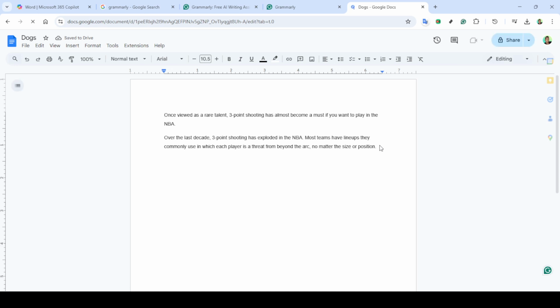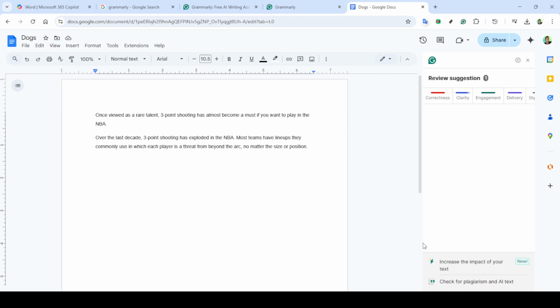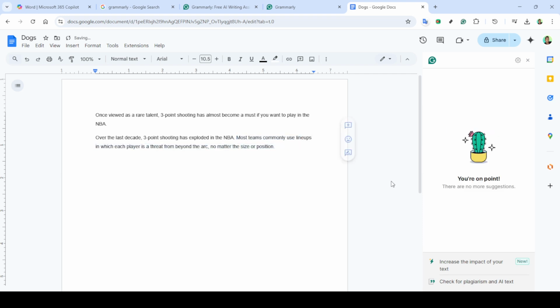With Grammarly all set up and integrated, you're ready to start improving your writing instantly. It's a simple yet incredibly powerful tool that can make a significant difference in how you communicate through text, ensuring clarity and professionalism in every message you send or document you create. Enjoy refining your writing with Grammarly.